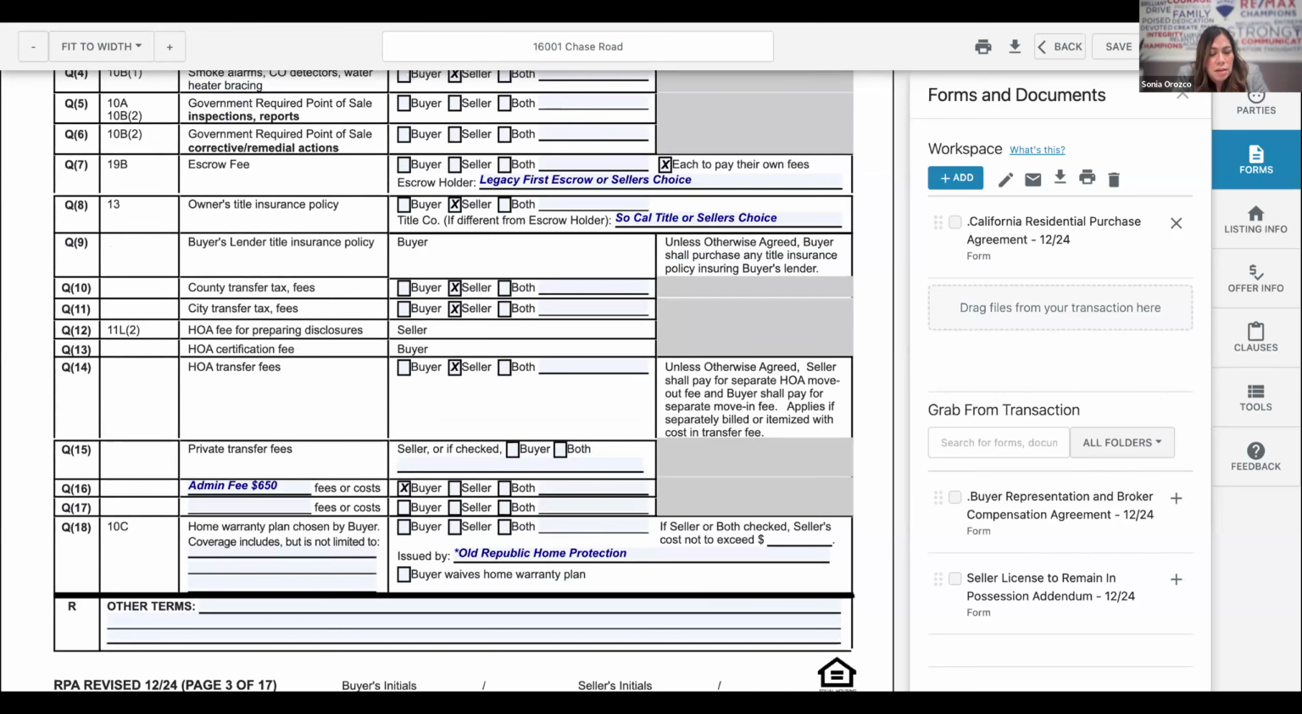Private transfer fees, I don't really ever see that, but you see it's defaulted to seller. Just so you guys know, there are sometimes when an association has an enhancement fee. I don't know if any of you have ever dealt with this, but there are certain HOAs that have an enhancement fee, and basically it's a fee that's charged when they transfer.